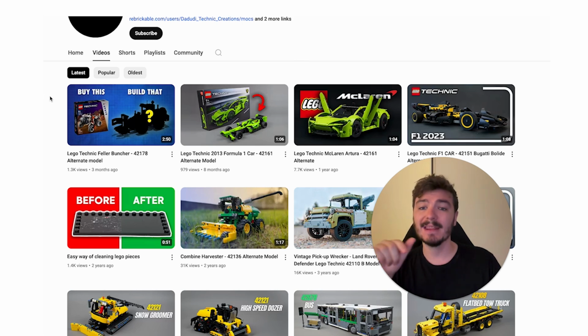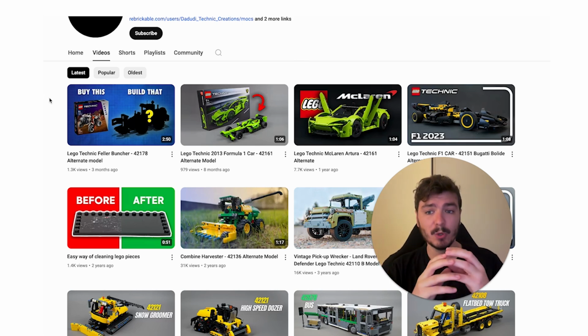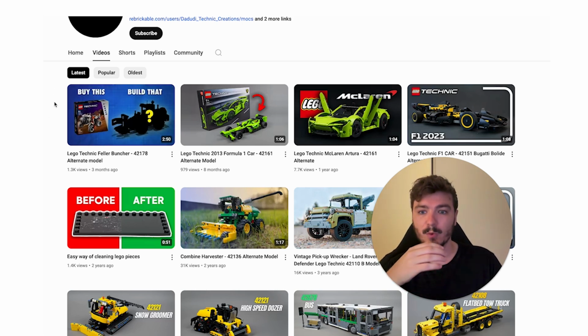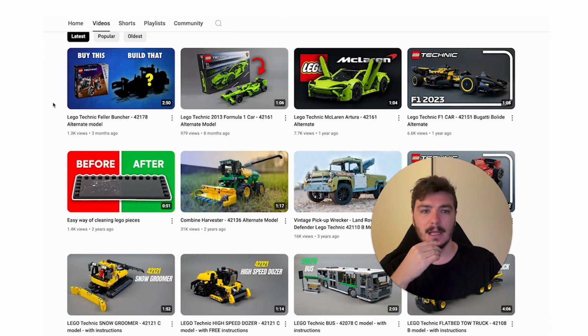This one here, buy this, build that. It's so small that I can't even see what's on that box, and then you're hiding from me the actual result. So how am I meant to know that the result is completely different to what's on the box? So I actually wouldn't hide the end result for this one here. All right, let's have a look at some more.